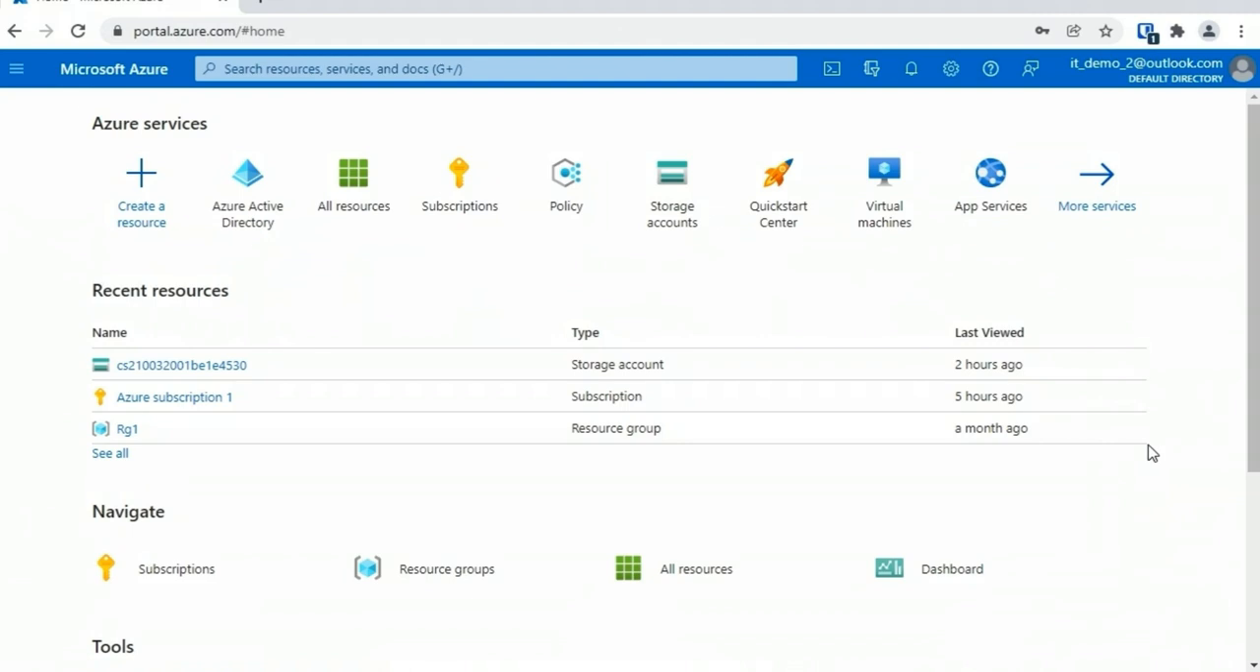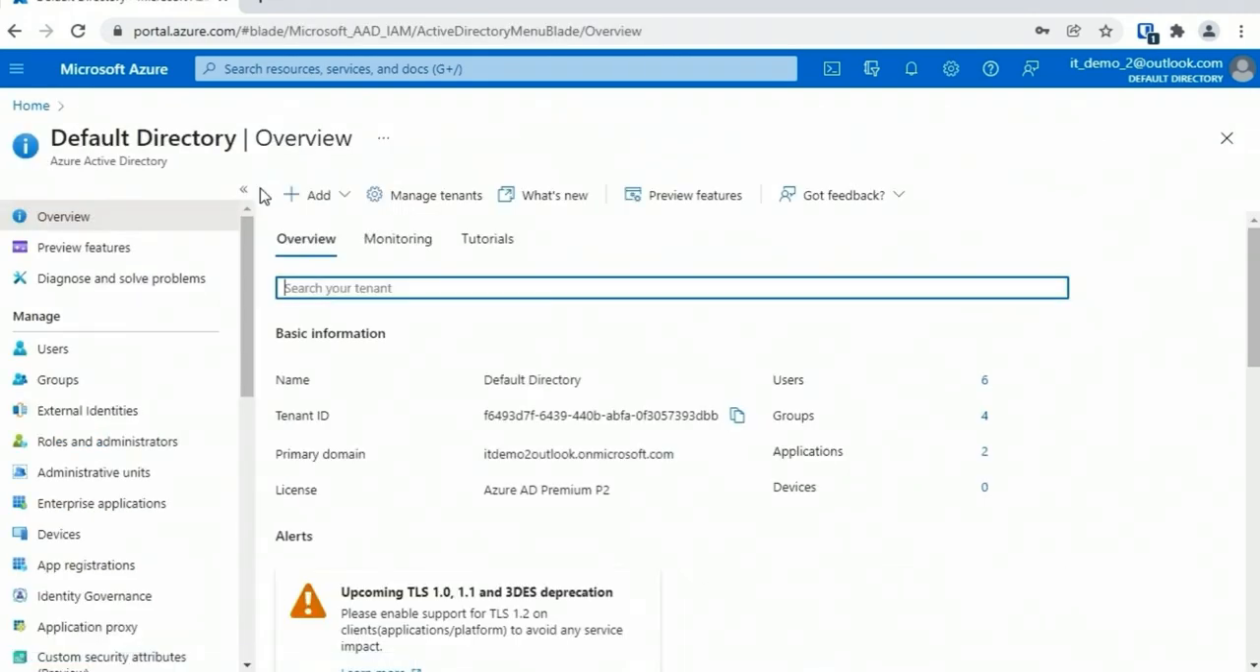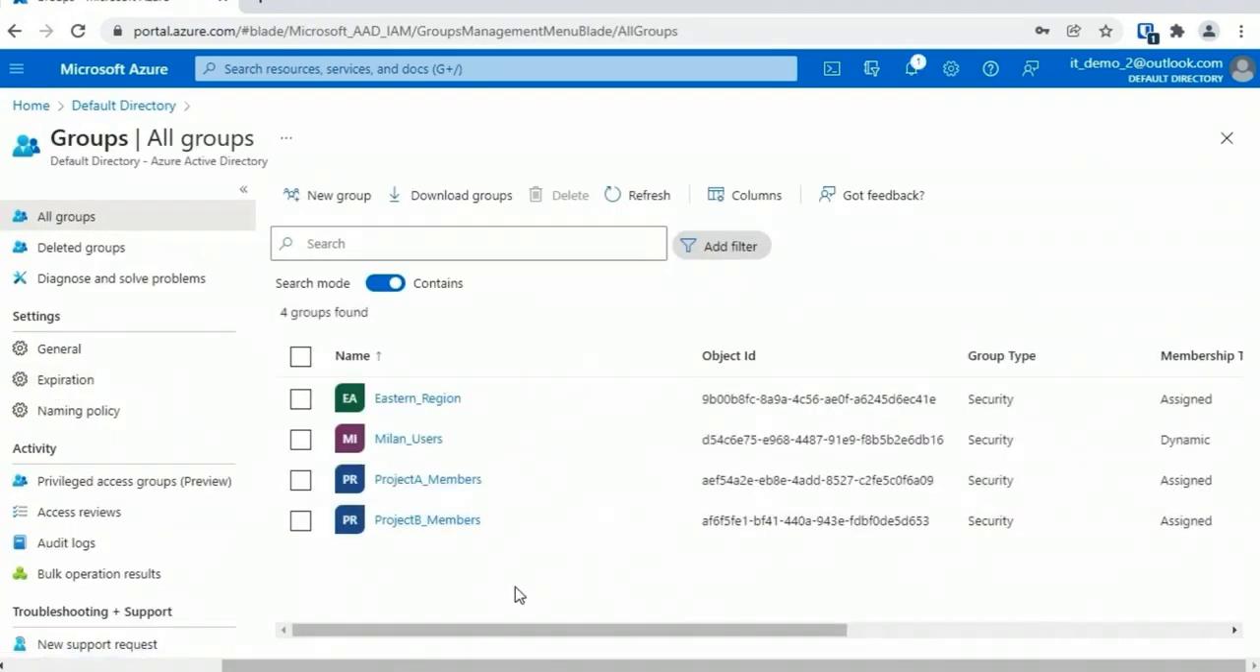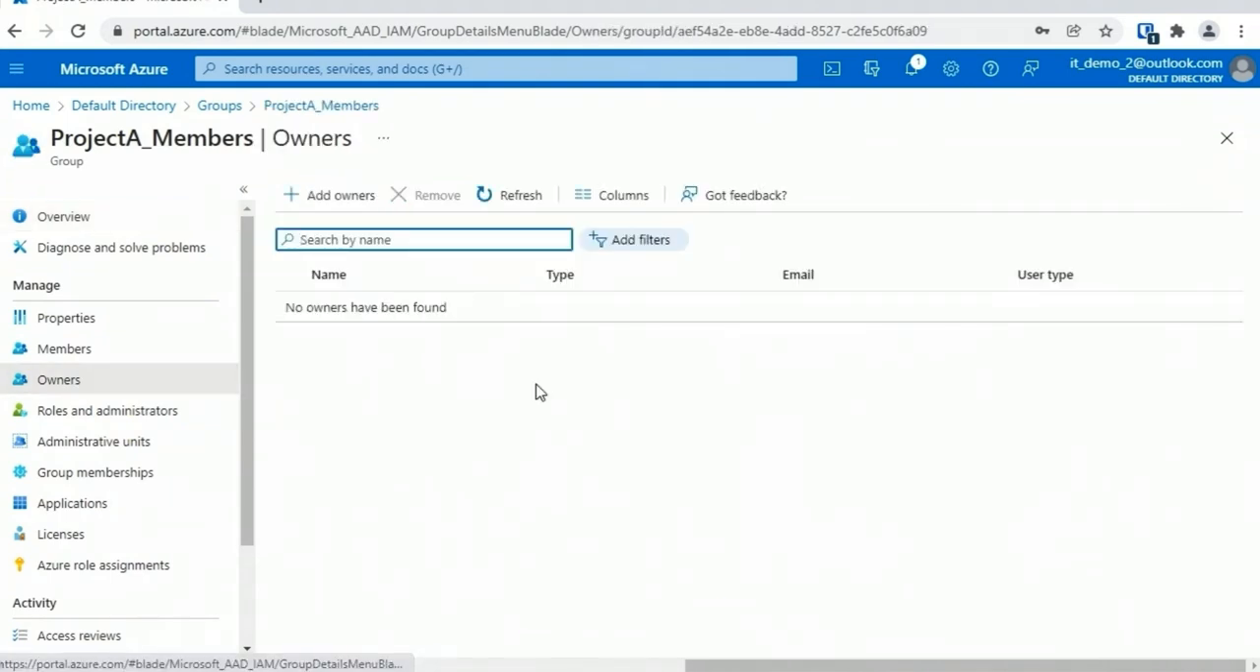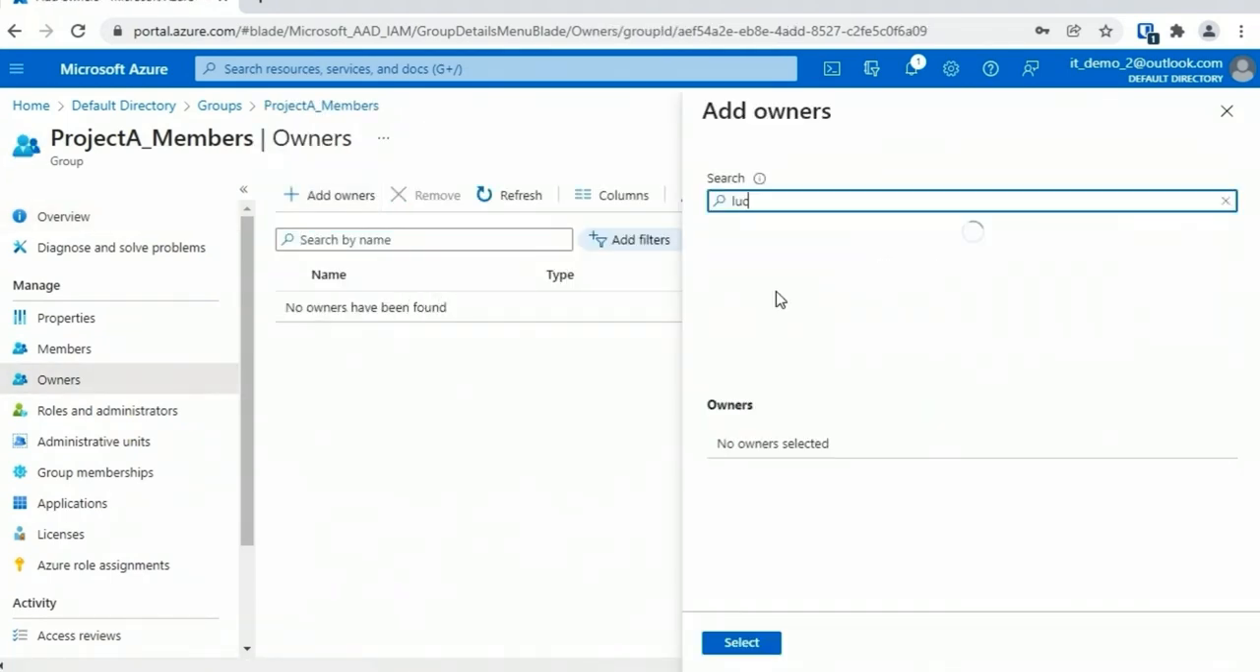So here in the Azure portal, I'm going to start by navigating into the Azure AD tenant that I'm currently using, and I'm going to click Groups. So I'm going to click a group called Project A Members, and then I'll click Owners on the left. It currently states that no owners have been found for the Project A members group. So I'm going to click Add Owners, and I'm going to add user Lucas Brenner. He's going to be the owner of the group.